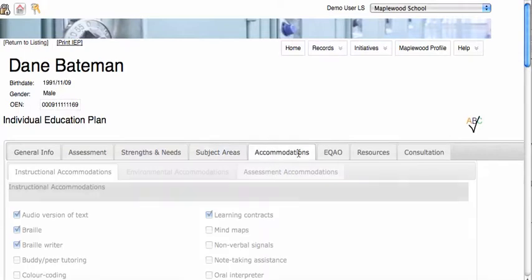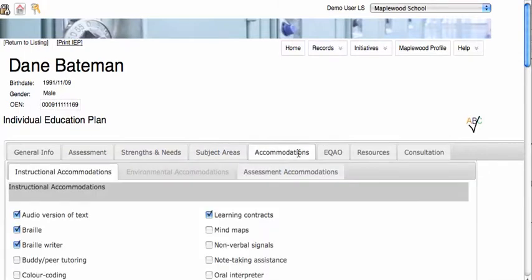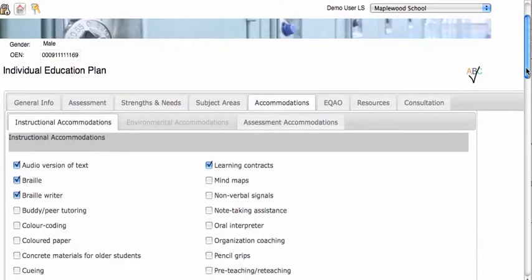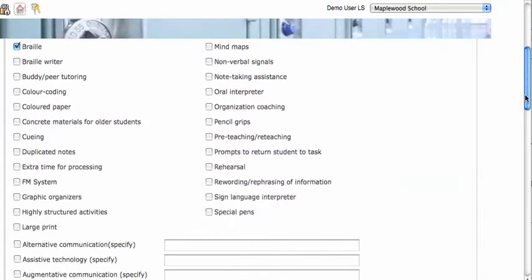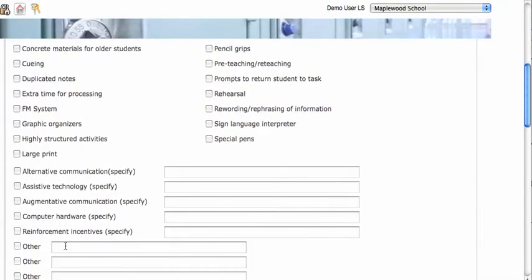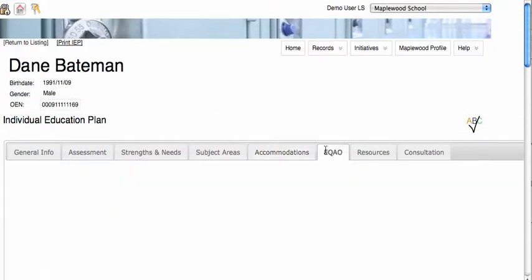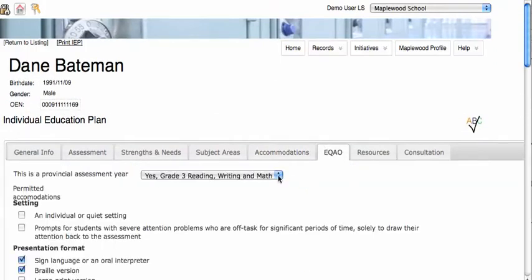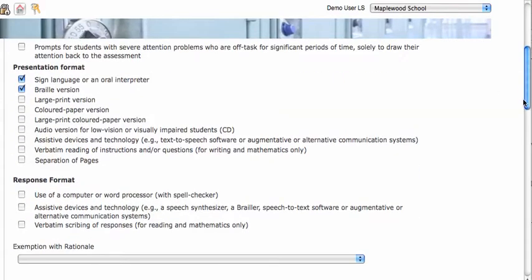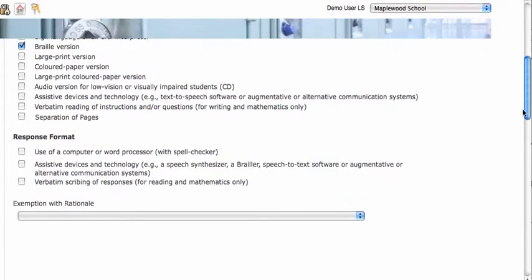Looking at the Accommodations tab, you will see instructional accommodations tied to the student. By clicking on the text box or the little check boxes, you can quickly assign or deassign these accommodations to the student's record. And you can also type into an other field for something that's not listed. Under EQAO, I can choose the assessment year and very quickly edit the information by clicking on the text boxes.